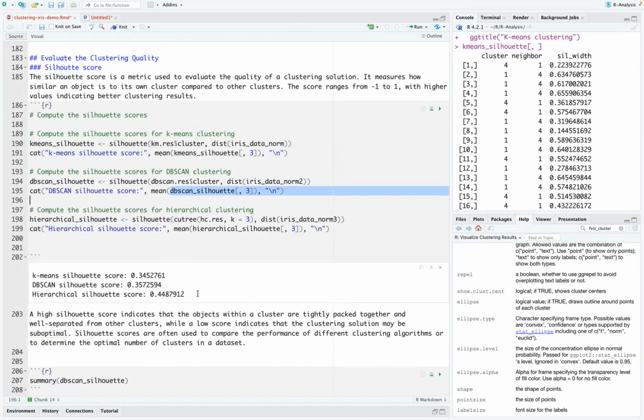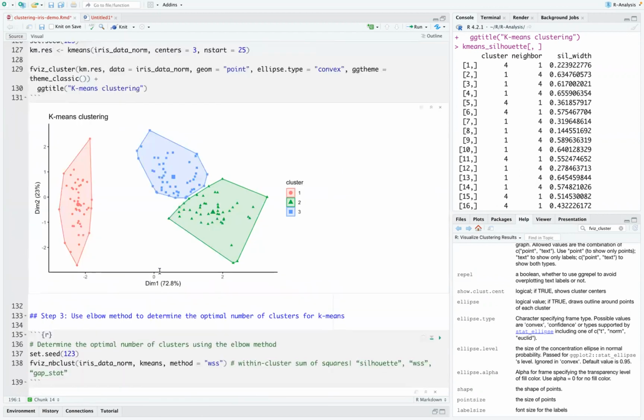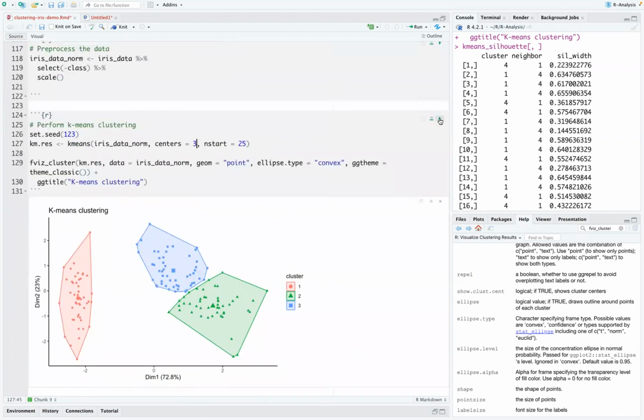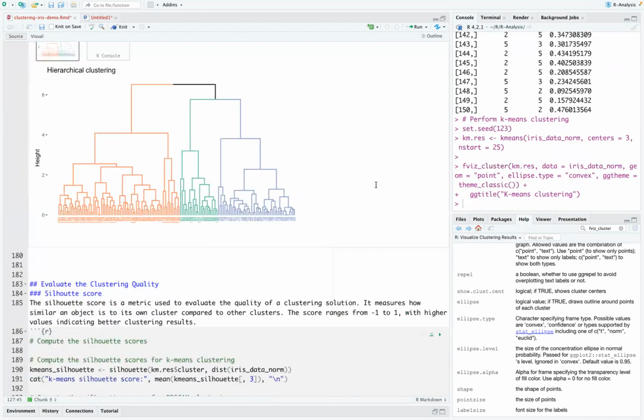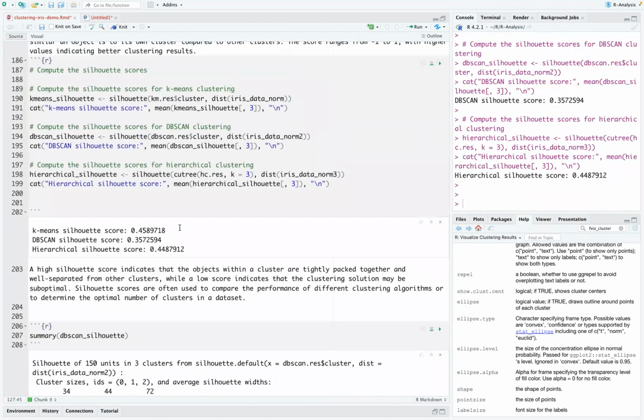So again, from here, we can see a high score just indicates that the objects within a cluster are tightly packed together, right? Meaning they're well separated from other clusters, while a lower score indicates that the clustering solution may be suboptimal, right? In fact, if we go back here and change this to maybe 3, let's see if that will improve. Then we run again, see whether the scores will improve. Again, the score for K-means has gone up, right? Once we pick the optimal value and put there as 3, we can see now the number has gone up, right?